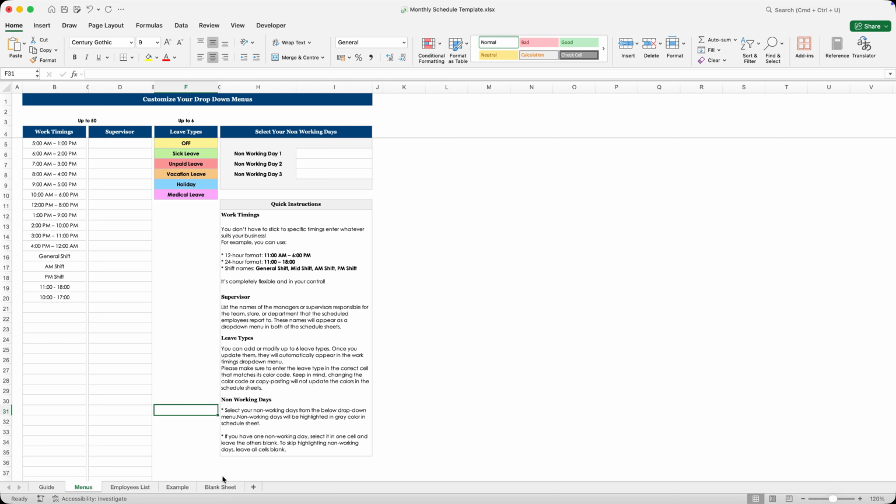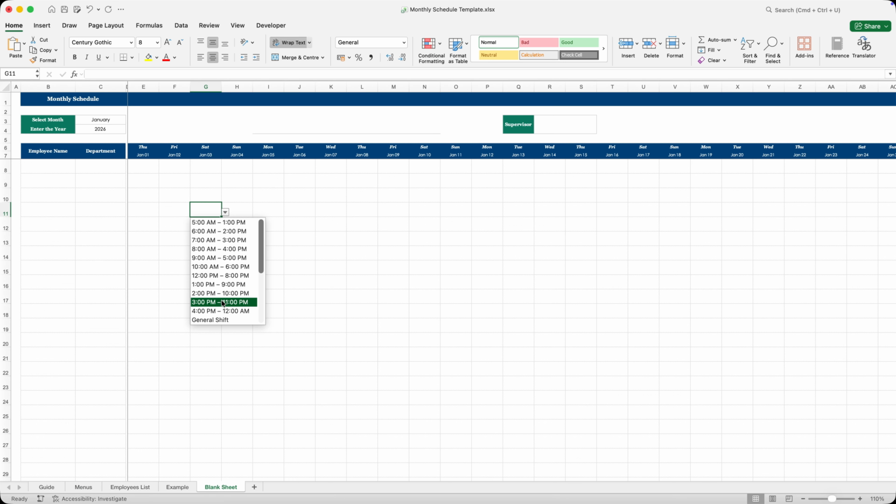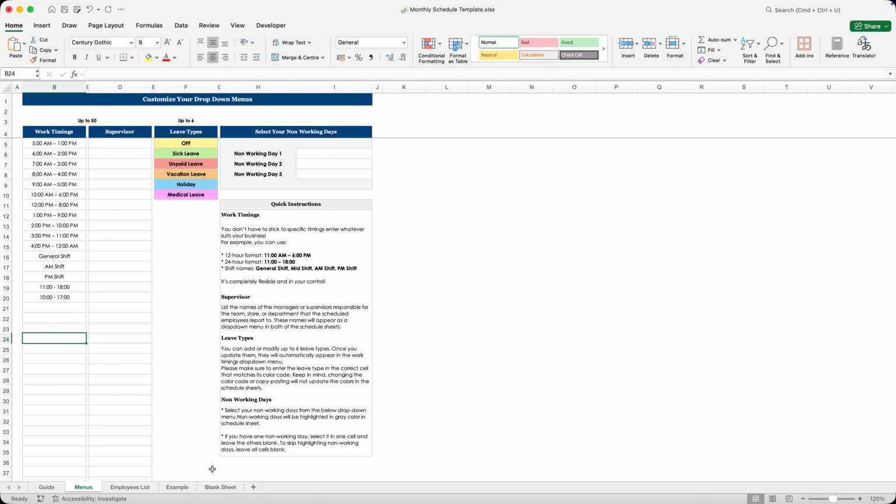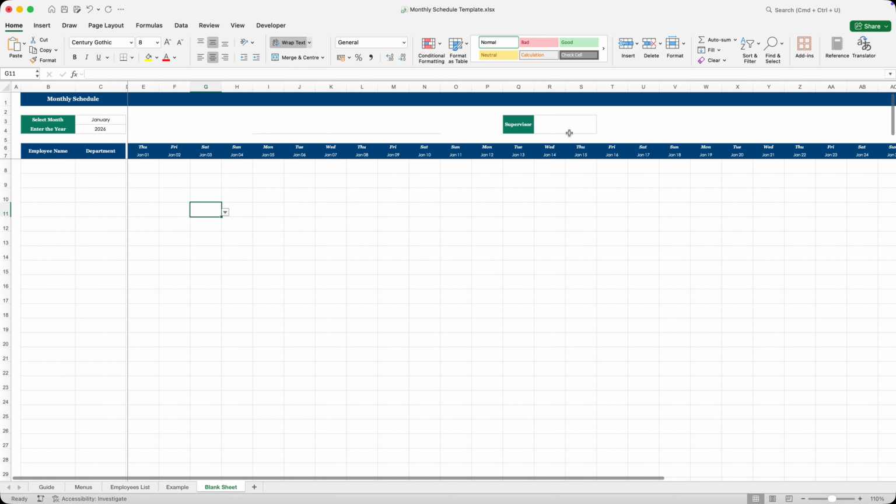I just added 2 example work timings, and now you can see they're showing up in the drop-down menu in the schedule. In the same way, any work timings you add here will automatically update across the entire schedule. In the same way, I'll also add the supervisor names. You can add up to 50 supervisor names, and they'll automatically update in the schedule here.